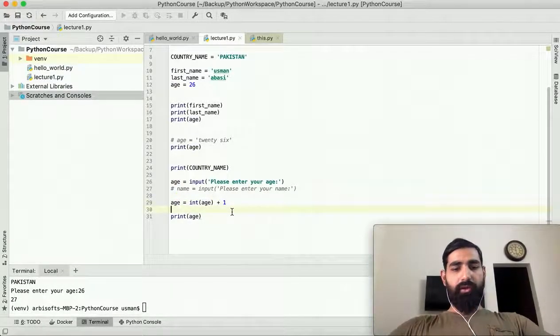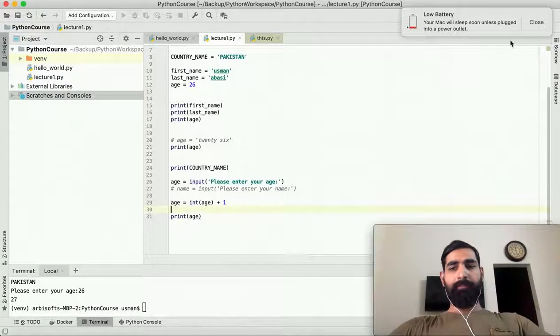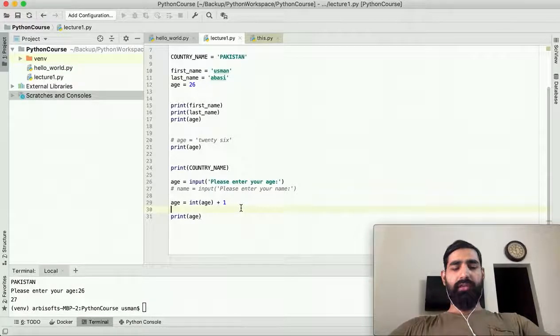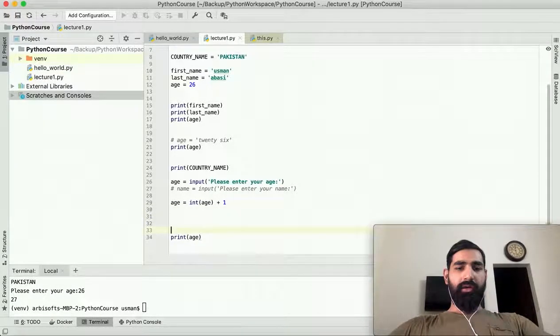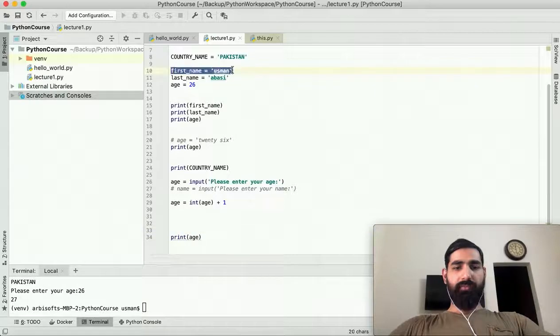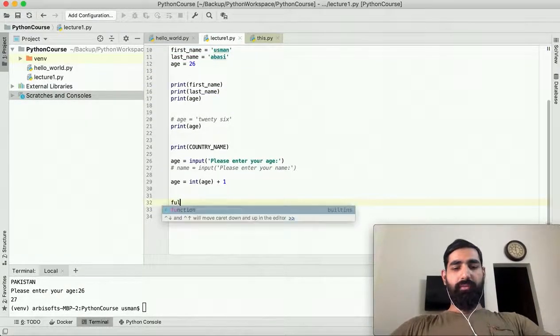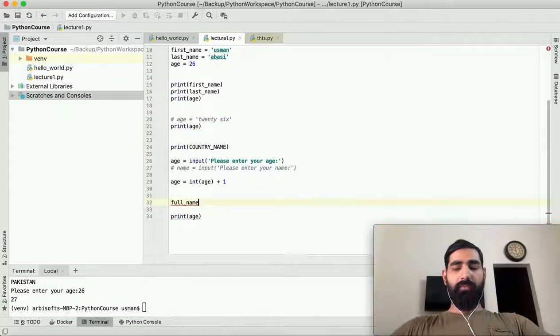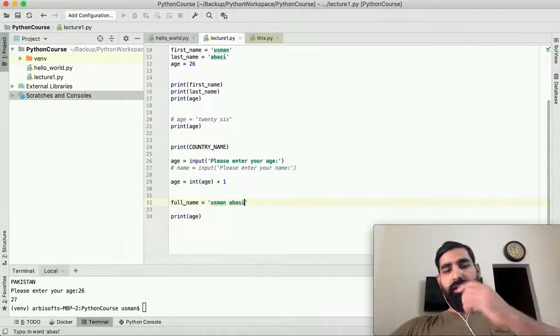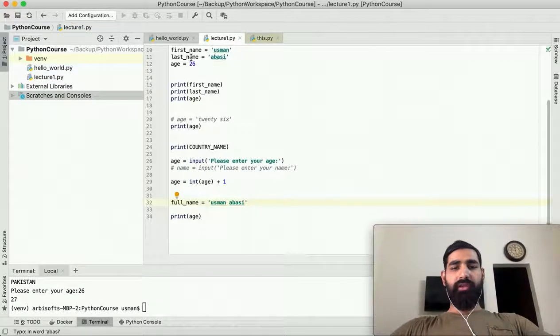Okay, so we can also see related to strings, how we can add strings. So let's say we have a string here, first name and last name, and we want to create a variable which is called full name, and which should be like, you know, Usman space Abasi, right? But we already have first name and last name, so we shouldn't be hard coding this value here. We should use the values of these two variables here.